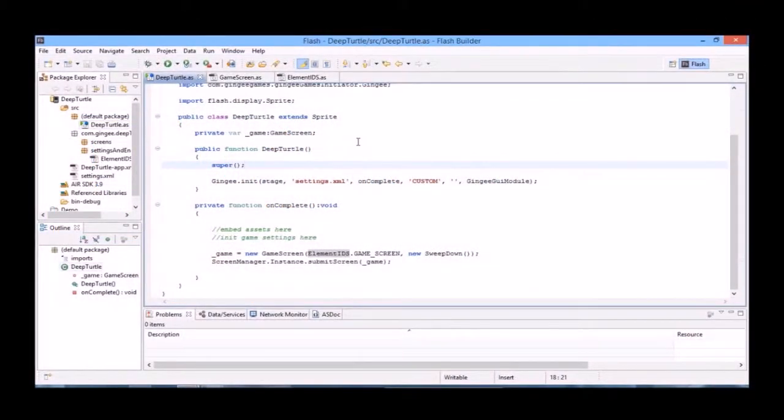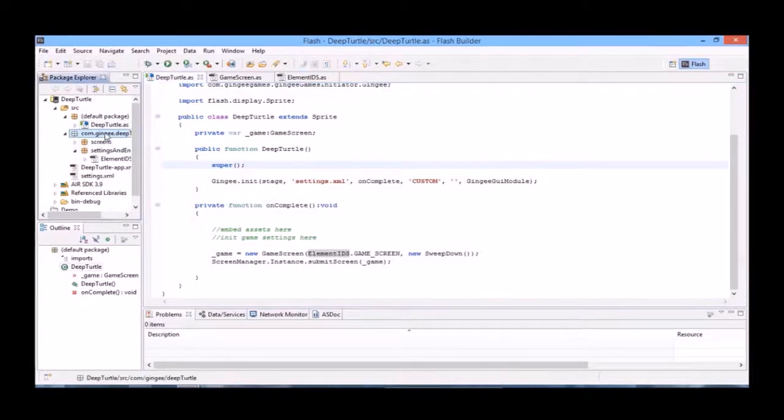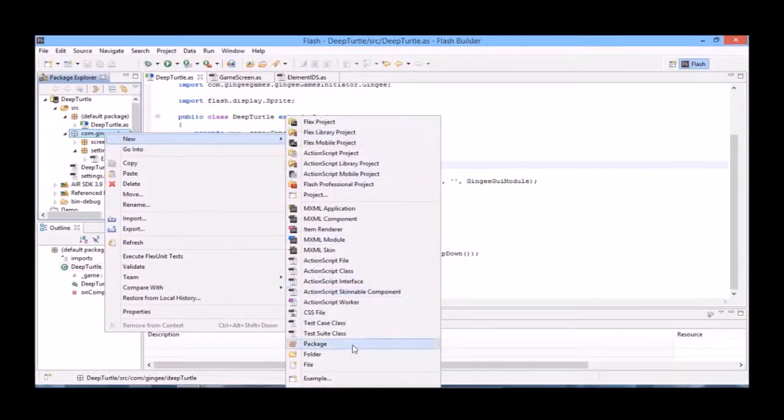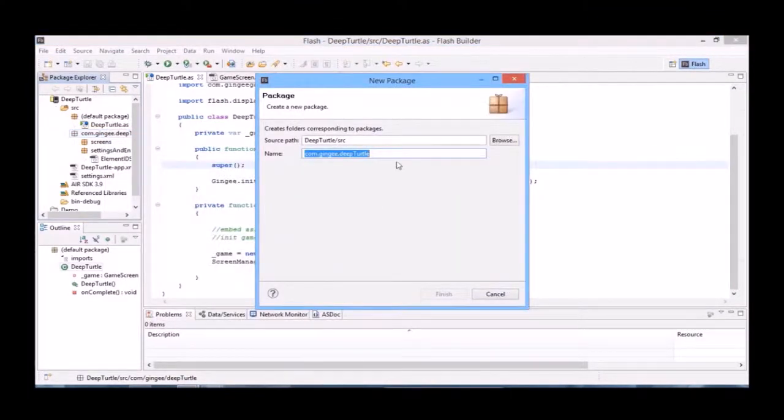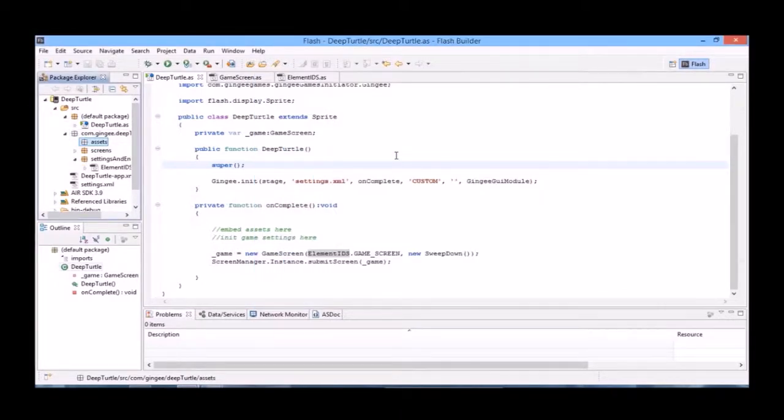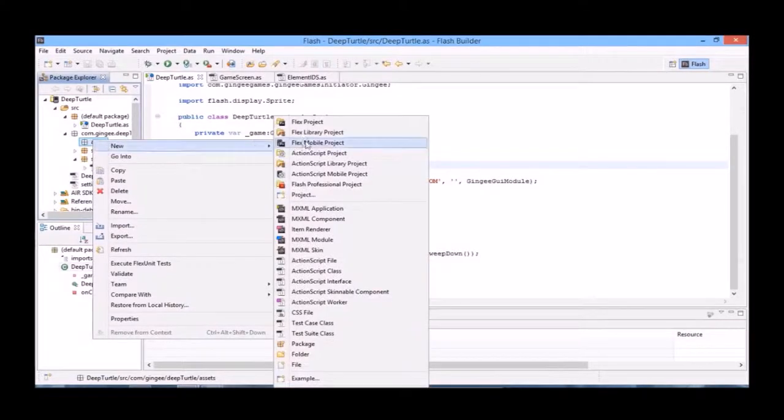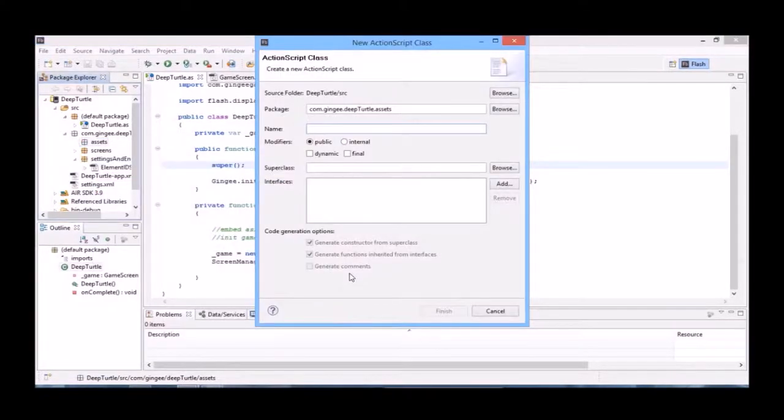Let's begin by creating an assets package inside of our com Gingy Deep Turtle package. This is the folder where we'll store all of our assets, and it's also the place we're going to store our embedded assets class. Our embedded assets class is going to be the class where we embed all of our assets. We're also going to multi-purpose it to act as our sound engine later, since all of our sounds are already neatly stored inside. The sounds engine is a multi-channel real-time sound manager and downloader.